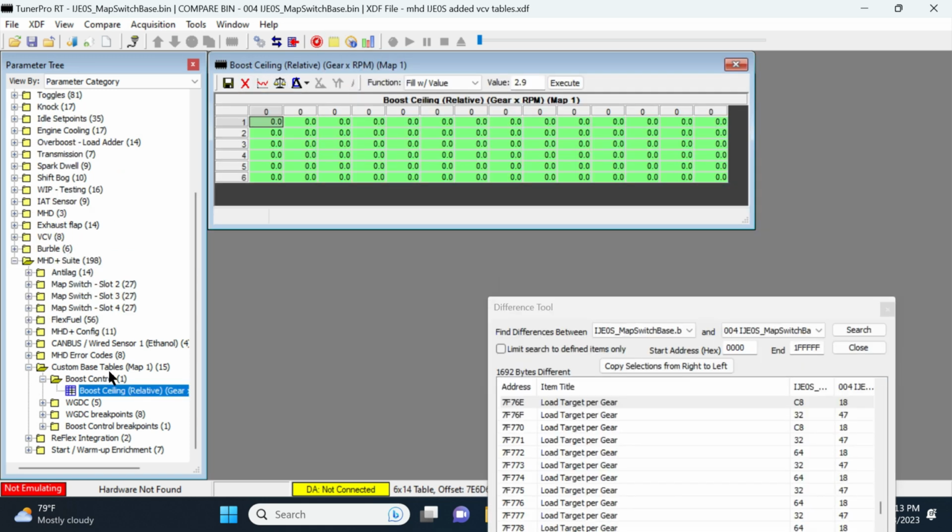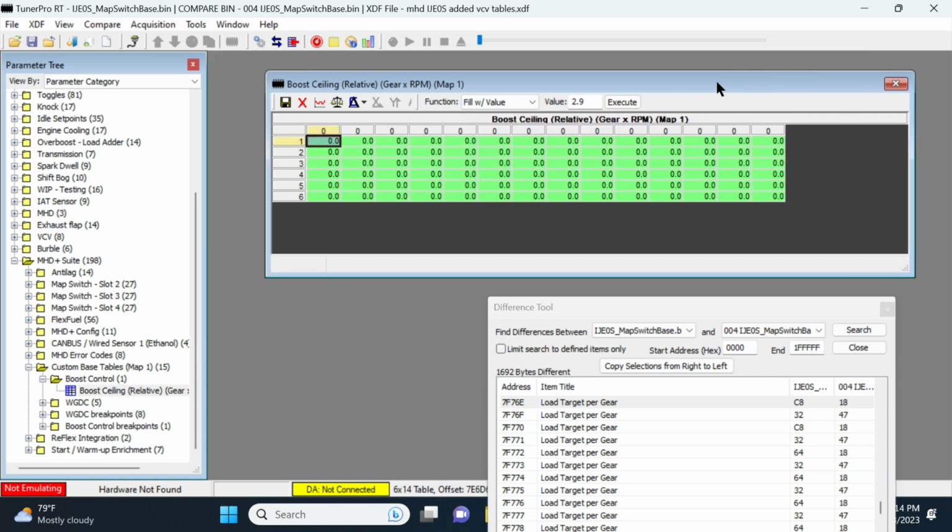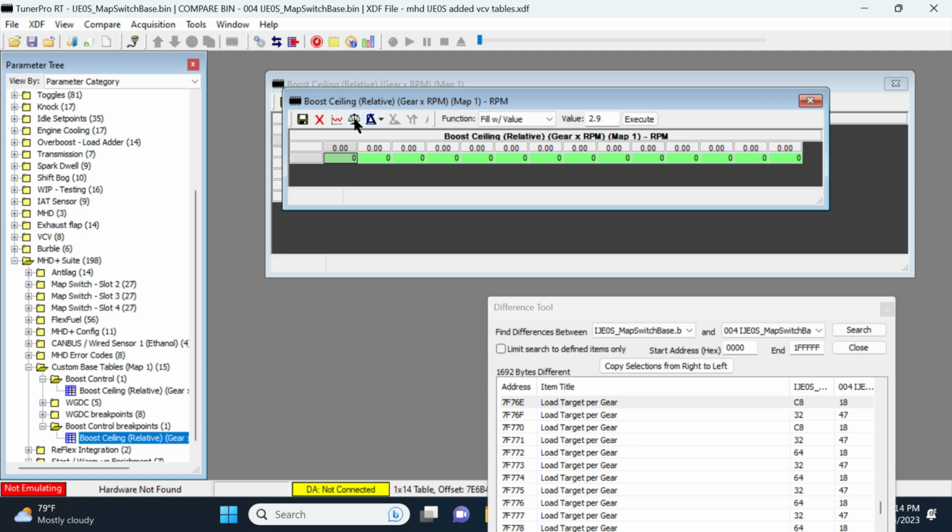Go to custom base table, say map one, go to boost ceiling per gear. What this does is makes it so you can actually target a certain boost in each gear. My car is a manual. I believe it's the same for automatic. You have to add in these numbers. So there's already 1 through 6 for your 1 through 6 gears. These top columns are your RPMs. So you go to boost control breakpoint. That's how you can change your RPMs and add those in here.